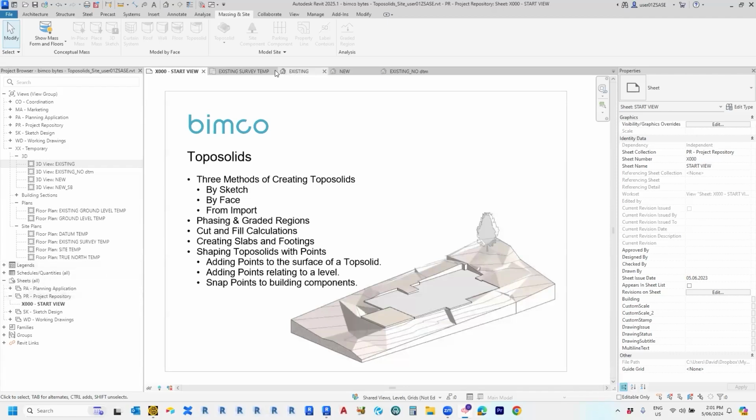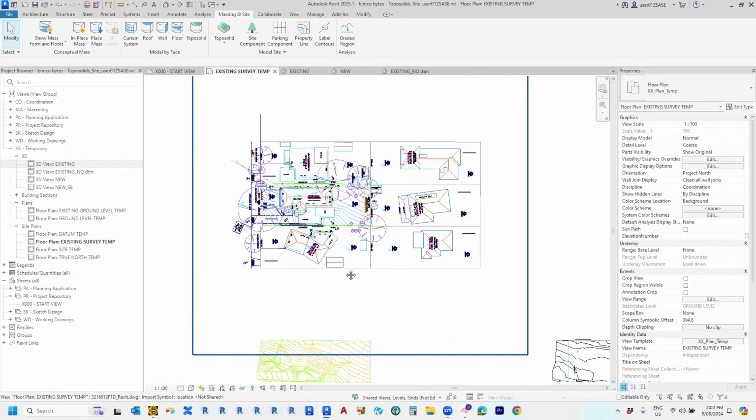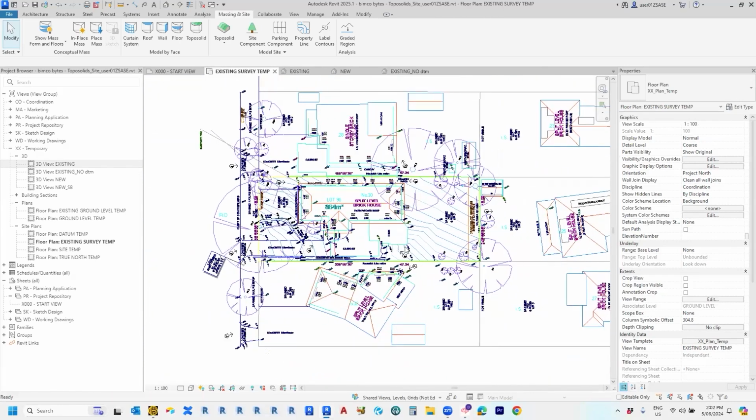Okay, so the first method of toposolid creation that we'll look at today is what's called creating the toposolid by sketch. In this circumstance, we'd only go about doing this if we didn't have any other 3D information to create the toposolid from. So what we would do is import our survey, which I've done here already, and just import the survey in 2D.